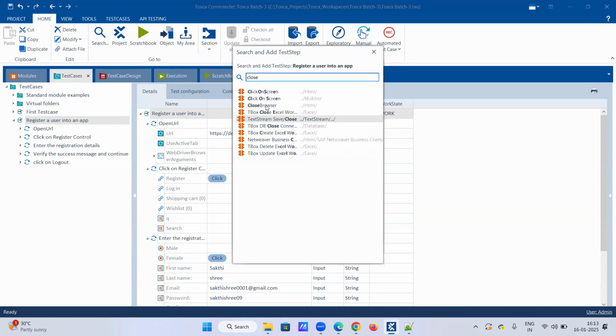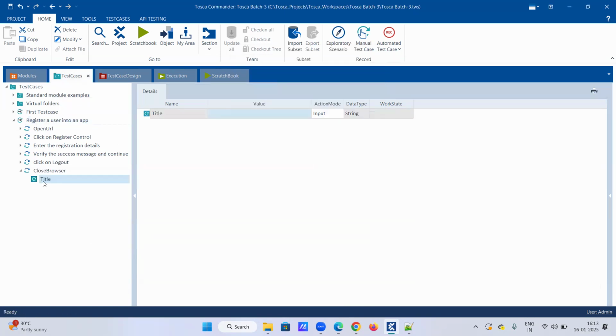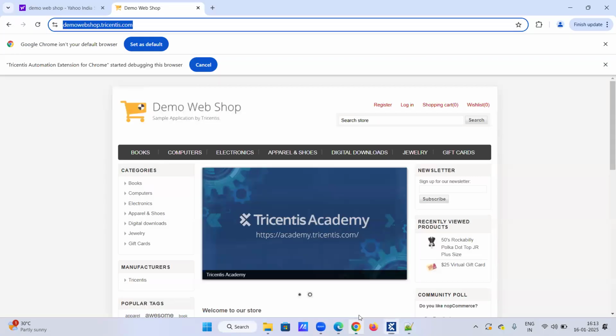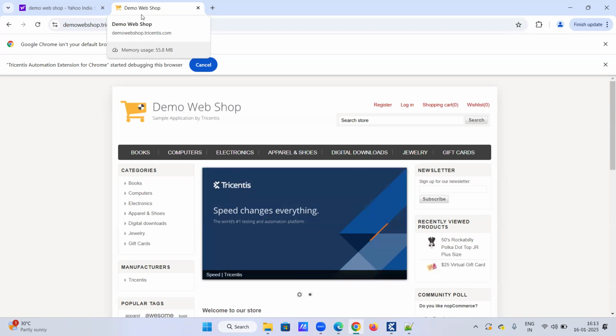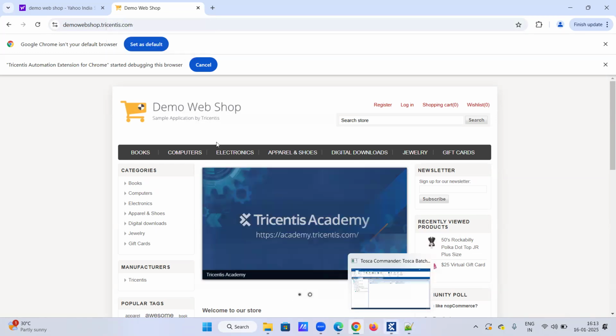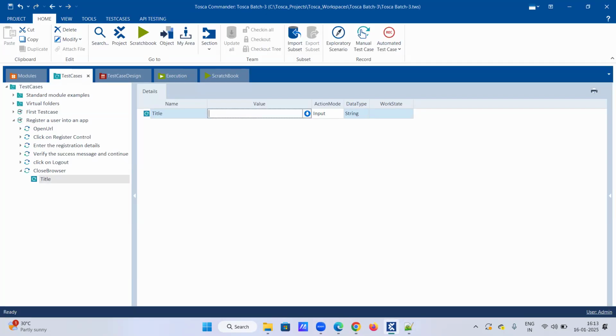See, it's already there. So click on it. It will come at the bottom. And what is the attribute here? Title. It is asking you the title. It means what is the title of the browser, or the heading present in the demo web shop. What is the title of the demo web shop?